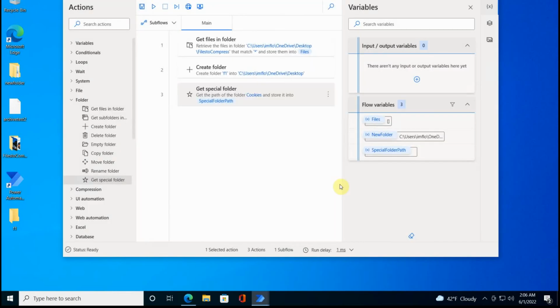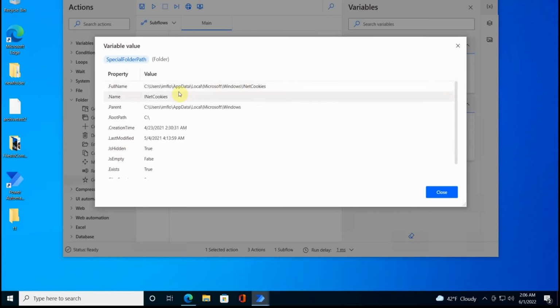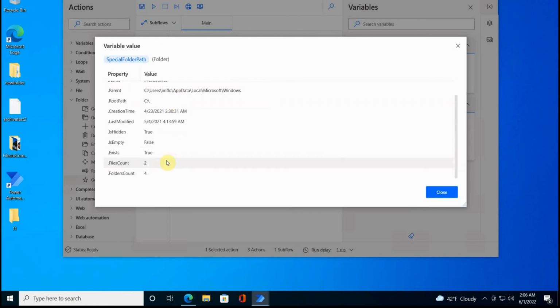So let's try how it looks. I run the flow only from here, just to run this action. And let's have a look at the variable, special folder path. That's the one. It shows me where my cookies are located. So they are located in AppData Local INetCookies, and it shows the parent folder. It has this is empty false, so it means it has something. It has 2 files in my case, and a folder count.